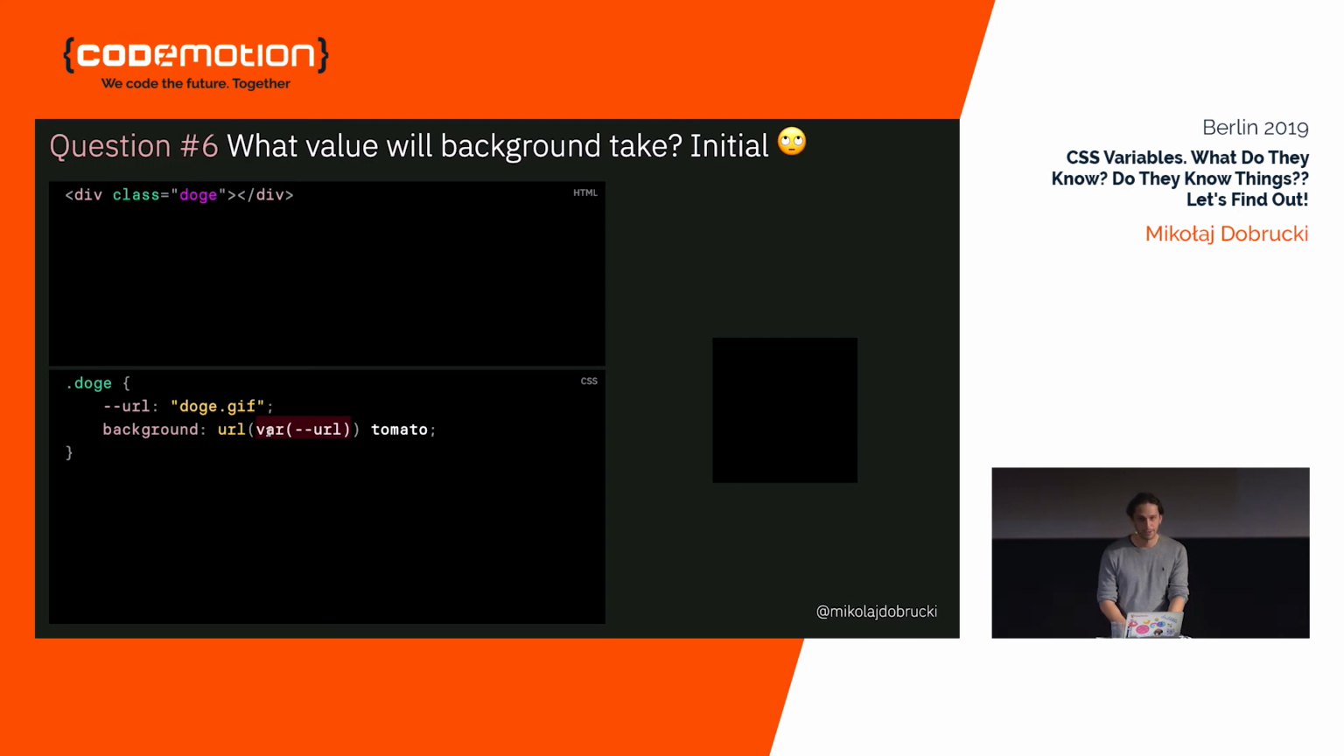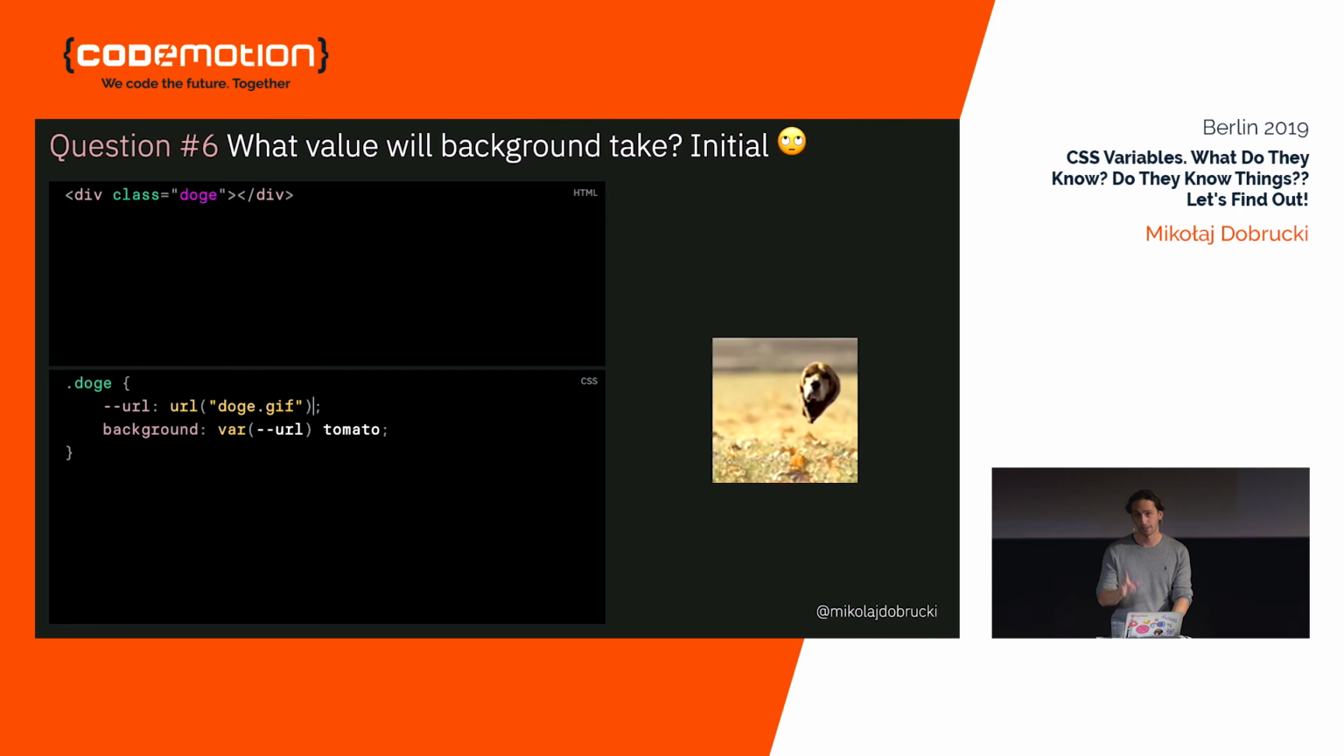Not really. We don't really have a lot of options. Probably the best place to start would be to just put the whole URL function into a variable, which is kind of not ideal, but I don't really see a better way around it with native CSS. If you have a better idea, let me know. I would be more than happy to know it. I haven't figured out anything else. But yeah, that's the way to fix it.